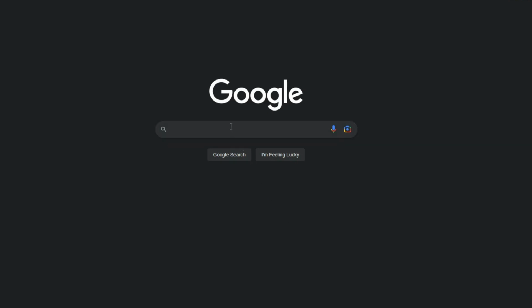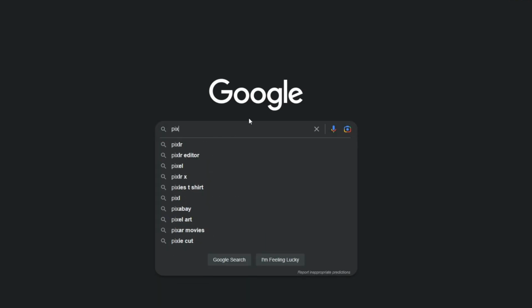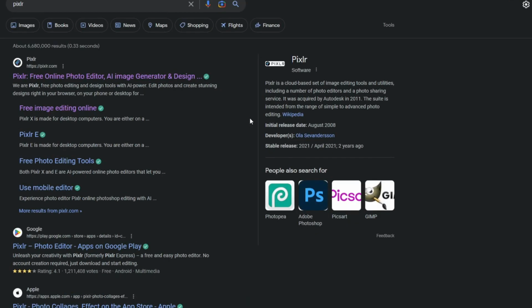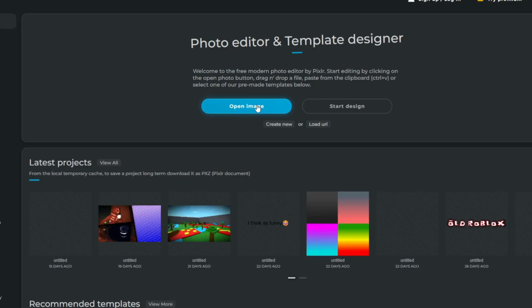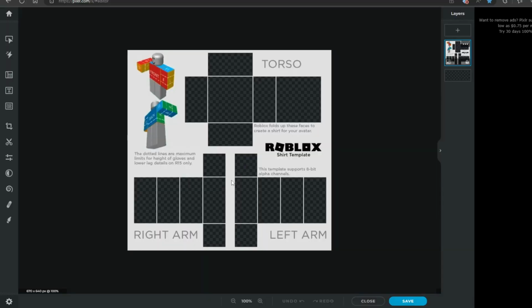Now what we need to do is open up a photo editing software. So to do this, we're going to go back to Google. We're going to type in PIXLR. It will be the first link you see. You're going to click Start Design Project, and you're going to open up that template image. So once we get here, it might look a little confusing, but I promise you it's not.